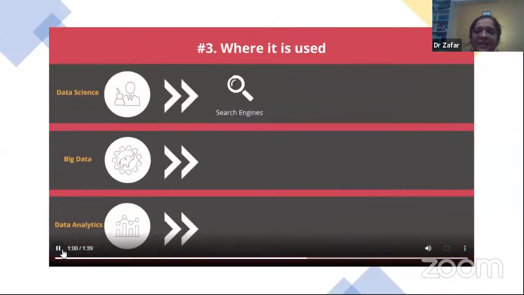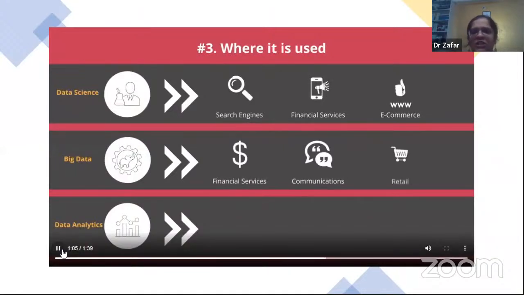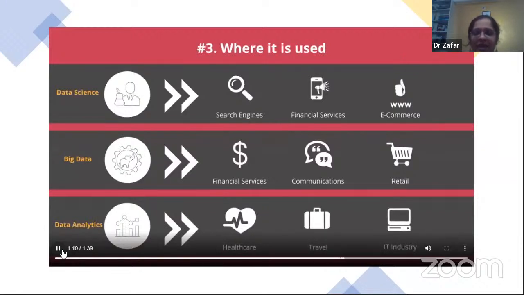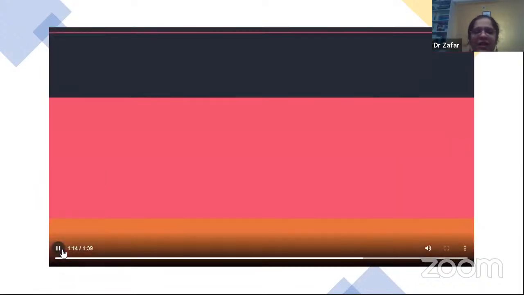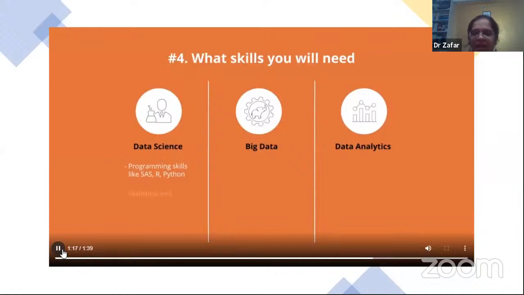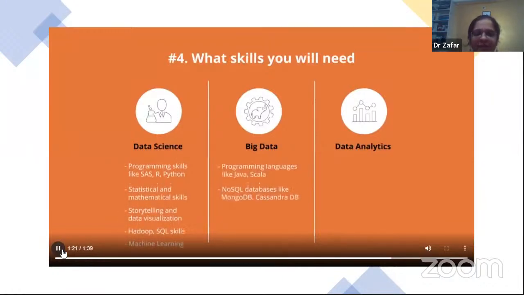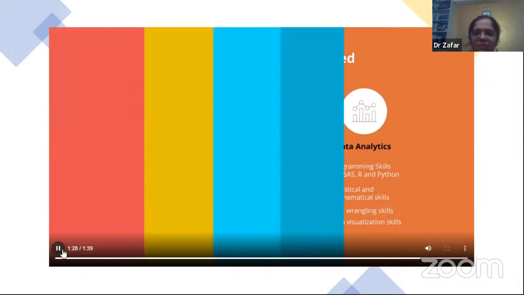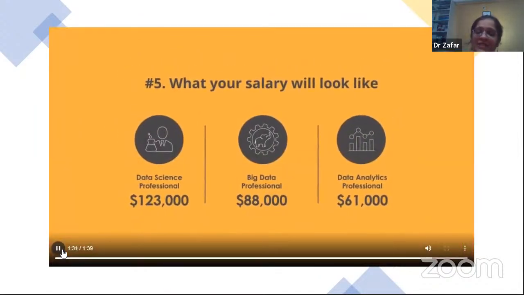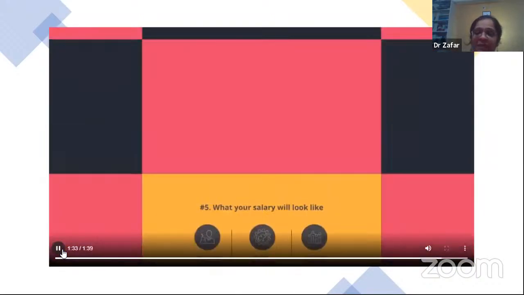And where is it not used? Everywhere, whether search engines, fintech, communication, retail, healthcare, which is most important due to the current pandemic, IT industry, travel, you name one and you have so many. When you talk about data science, you require some Python, SAS, R. When you talk about big data, you require so many platforms, and so many open source platforms are also available. And this is the salary, a very attractive package.